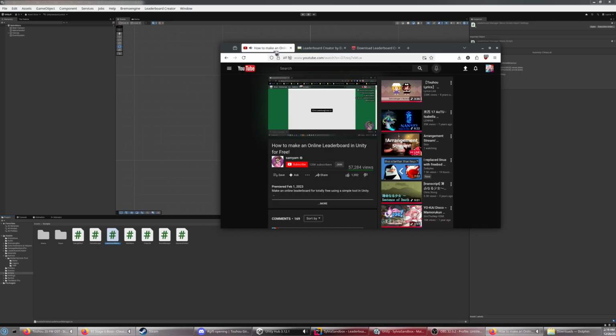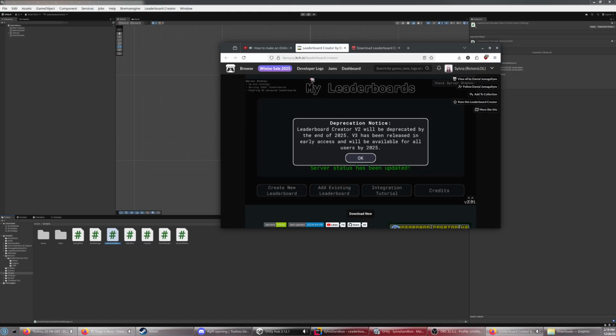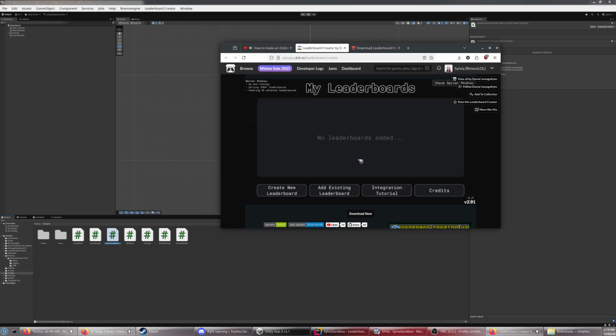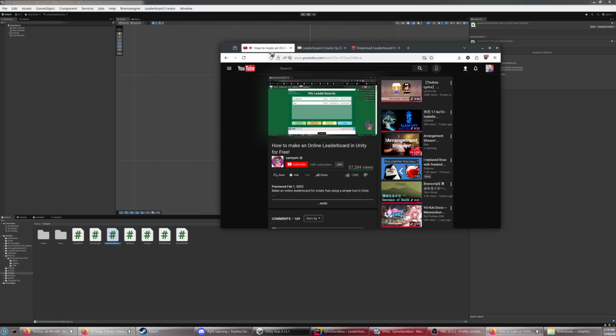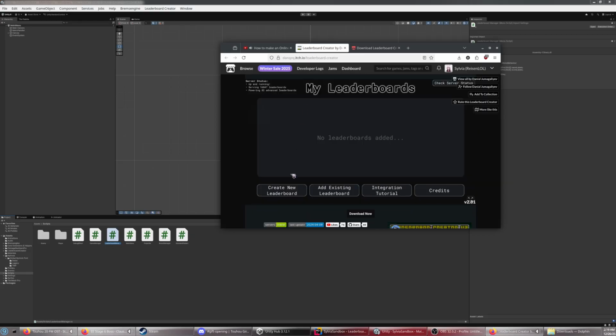Back in the creator, we can click run leaderboard creator to create our leaderboard. You see, I have a leaderboard for my game. Create a new leaderboard, and we can call this test or whatever you'd like. For now, you can copy the public key. In Unity, make a variable for the public key.